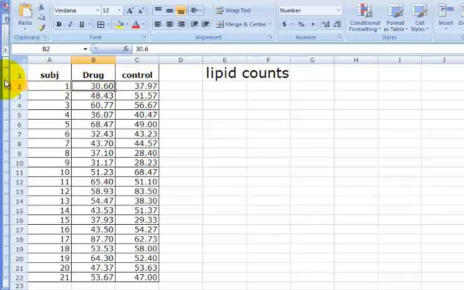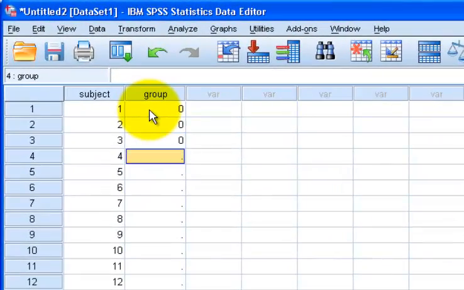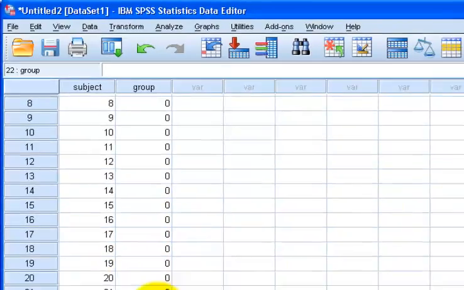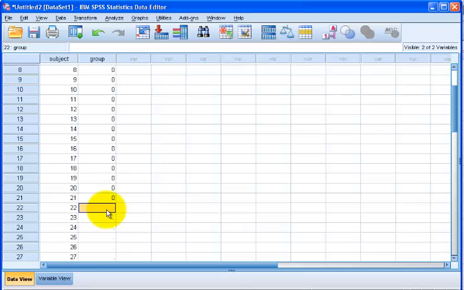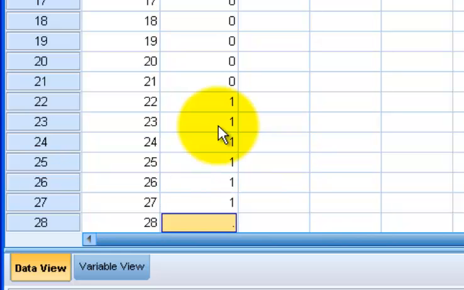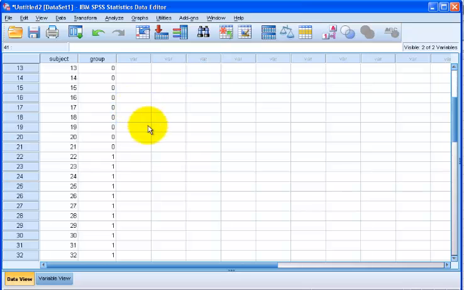Okay, so back to SPSS. So the first 22 are going to be zeros. So hold on while I plug that in. So now we're at 22, so we're going to make the next set of 21 people the ones. They're the ones that got the drug. So hold on while I plug these in. I'll fix them. Hold on. Okay, so now if you look at it, you can see half of your people are in the control group. The other half are getting the drug.